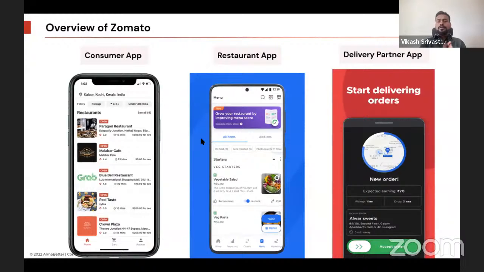So overall, Zomato, if you guys know, has three apps overall. One is, of course, which we primarily use, the consumer app, right? It's the main Zomato app that we use to find restaurants and order food from there, right? It's as simple as that.